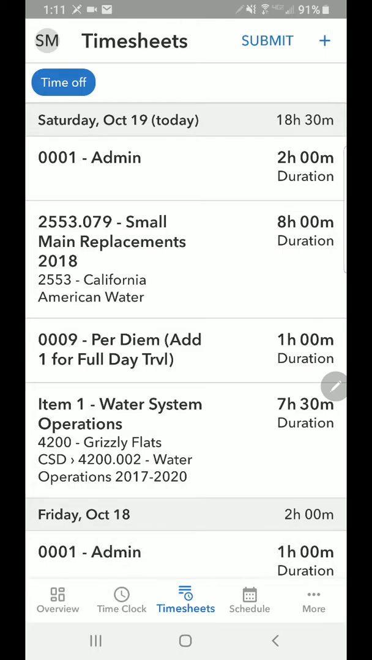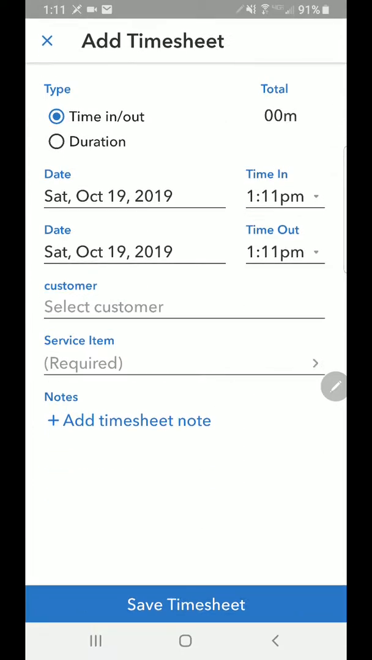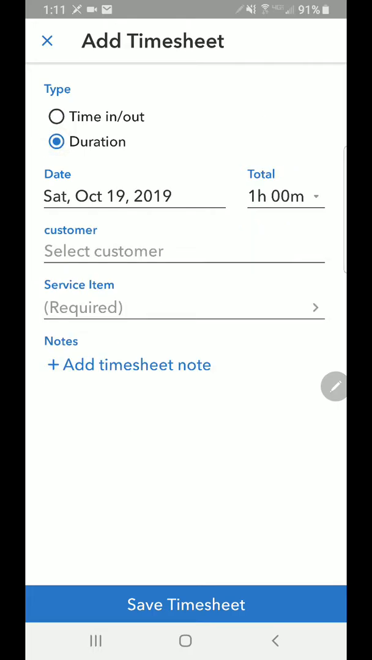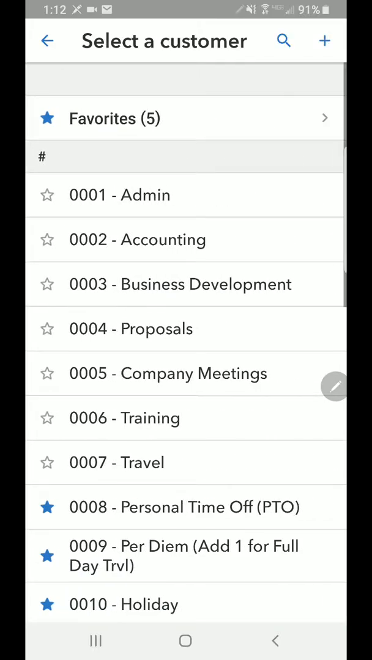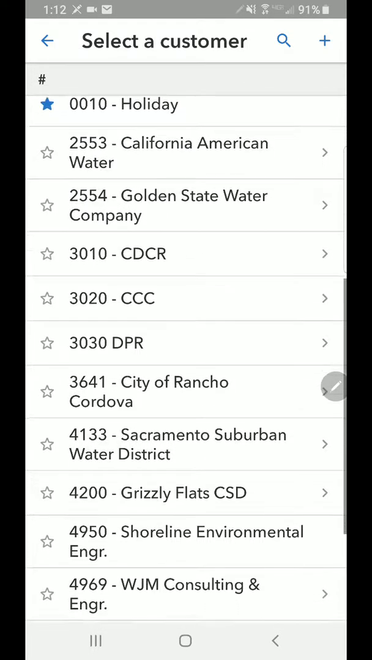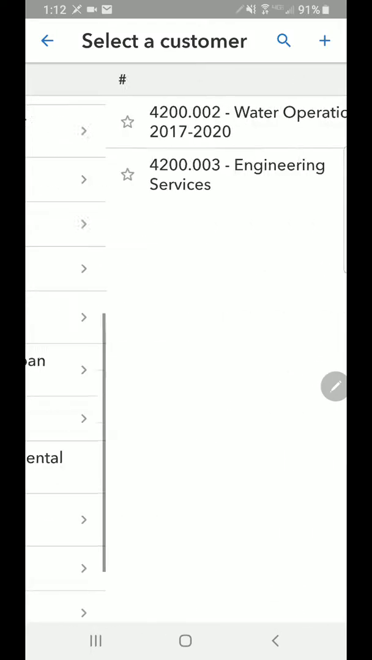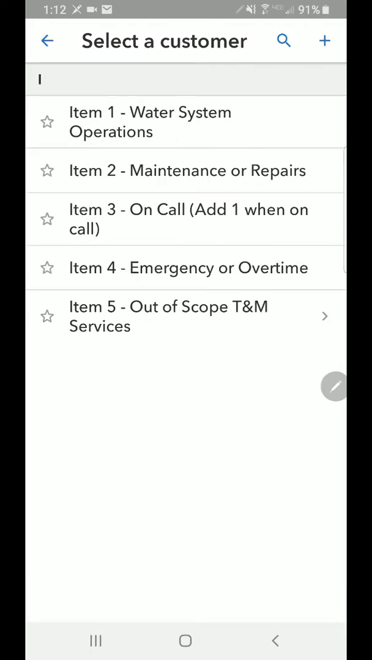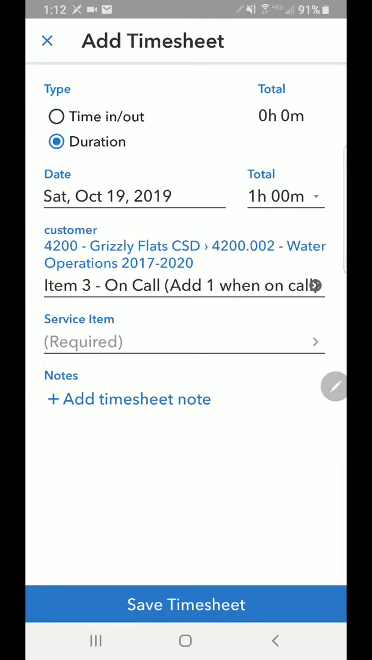Now water operators are often on call, and for that you would do the same thing that you did for, say, a per diem. You would add a separate timesheet entry, hit the plus button, change the duration, the date, and then default it to 1 hour, which it does. Select the customer, which for on-call, you would select your customer that you're on call for, Grizzly Flat CSD. Under operations, item 3 you can see is on-call. So we do that.